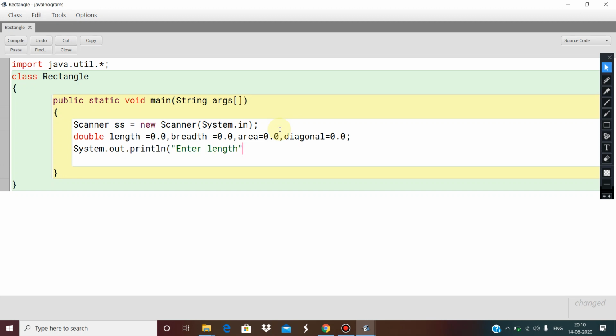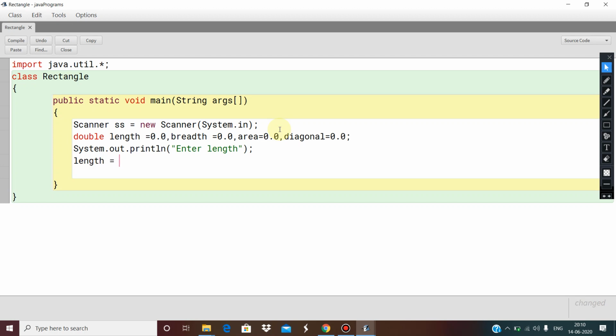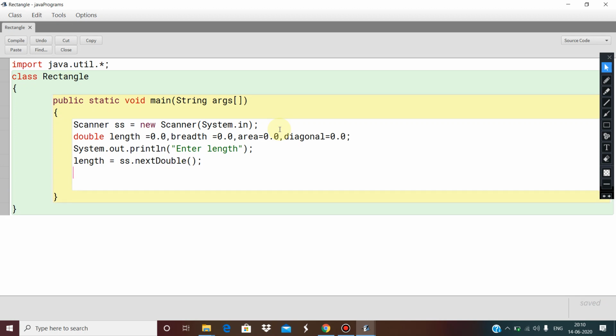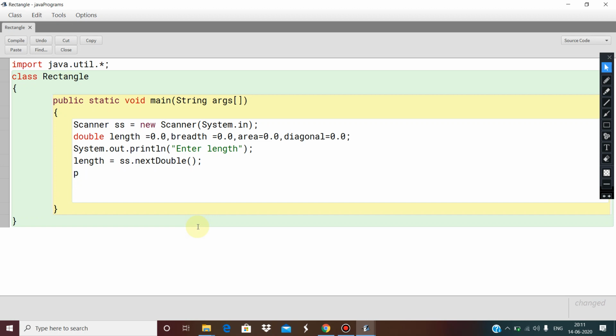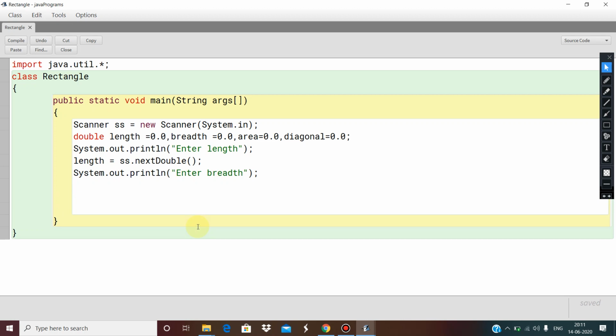Enter length. So here length is ss.nextDouble(). Children, this is a function of the Scanner class, nextDouble, and it will invoke the input stream to receive data of double type, and that will get stored in this length variable. Now after this you need to input the breadth of the rectangle. So here System.out.println, enter the breadth, and here breadth is ss.nextDouble().